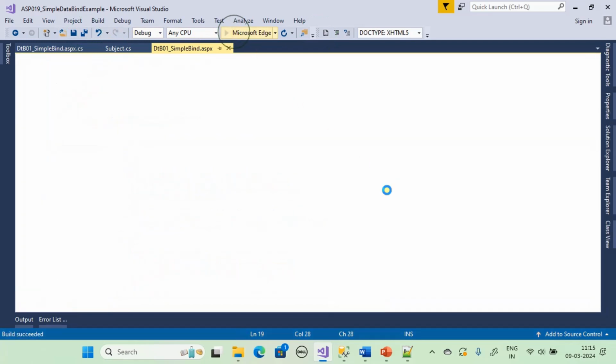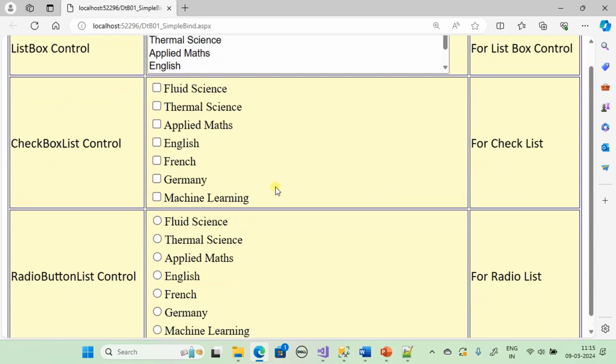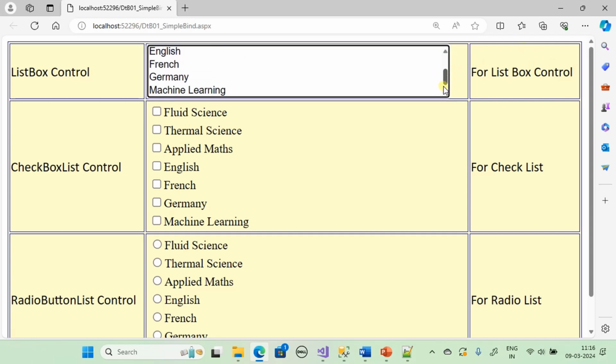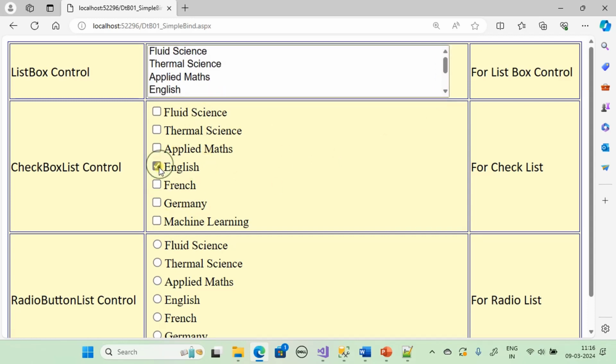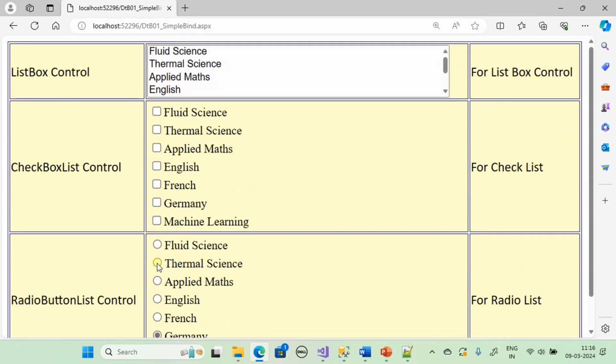We will run it again. And this time you can clearly see all 3 controls. This is the first control, displaying our in-memory data. And this is the second control, which is also displaying the in-memory data. And this is a radio button. Since it is a radio button, you can select only one out of it.